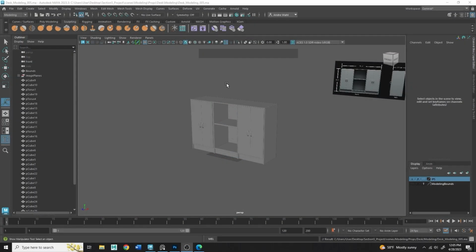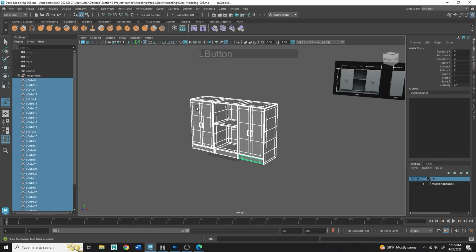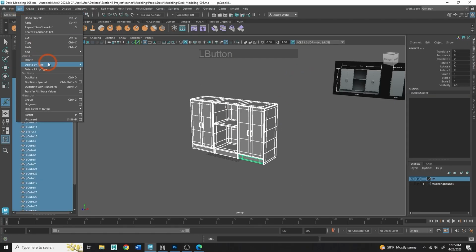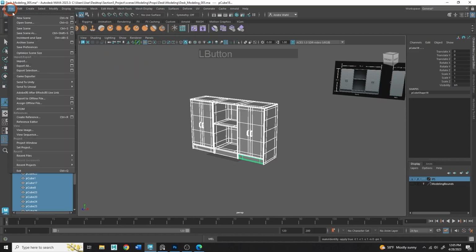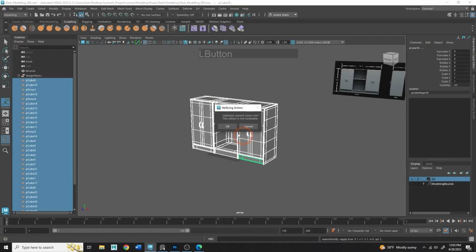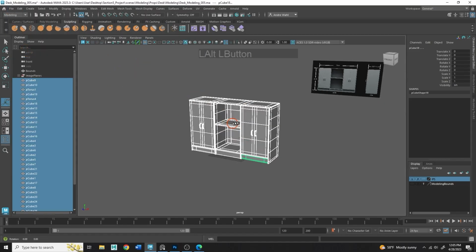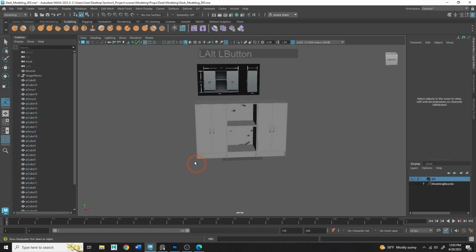Okay, so we're ready for the final cleanup. If you didn't do so already, you can highlight everything, delete all by type history, freeze transform, that way it's locked in place, do a file, optimize scene size just to clear that out. And then after that, we're ready to start grouping and naming things.